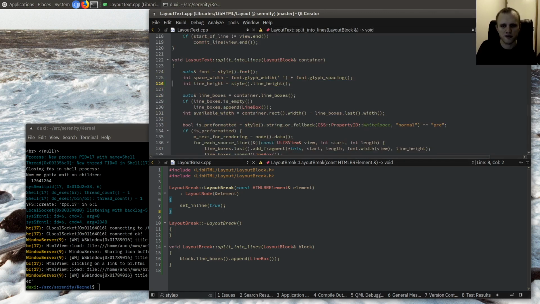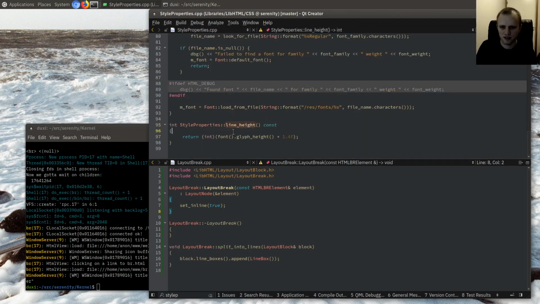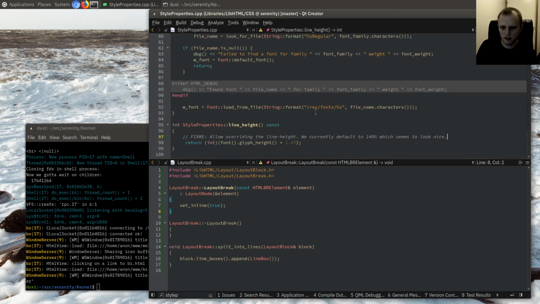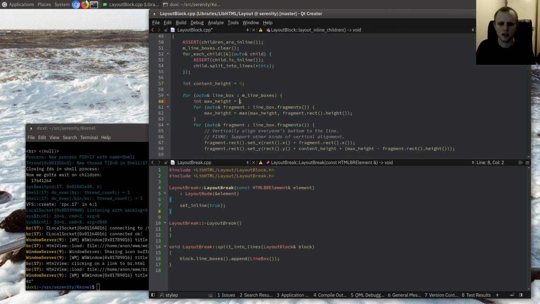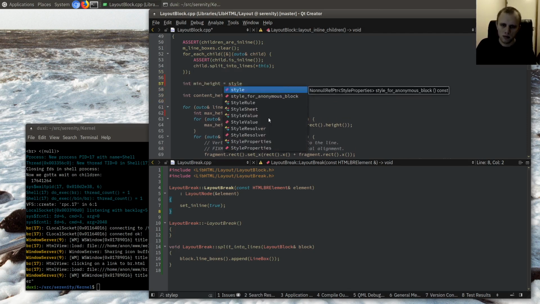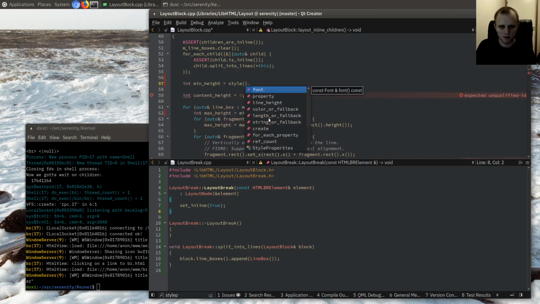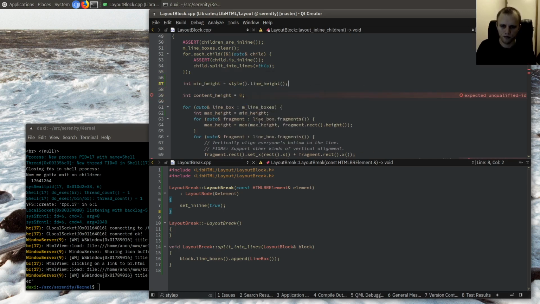Actually, let's move this fix me into this function. Okay, and then let's also use that here. So we'll say max height is min height. Min height is style line height. Maybe we'll call it min line height.